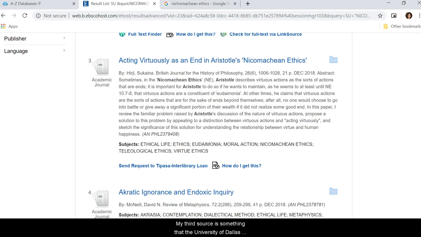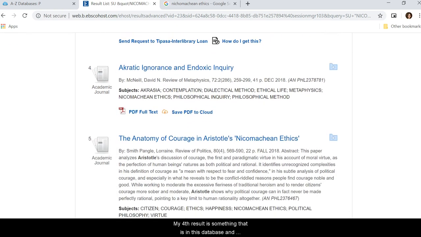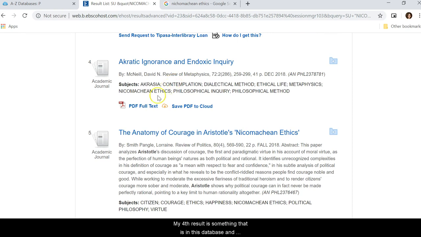My third source is something that the University of Dallas does not own, and if I'd like to request it, I can send a request using Topasa Interlibrary Loan, using the same login I used to access this database. My fourth result is something that is in this database and that the University of Dallas has access to, so I can simply download the PDF full text here.